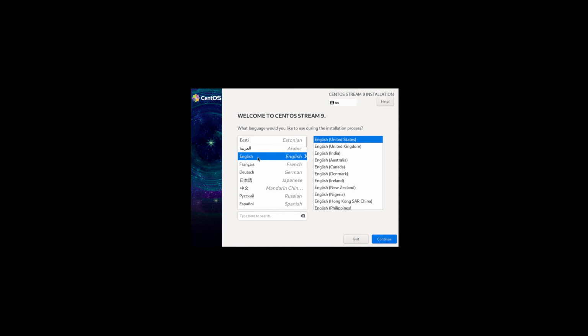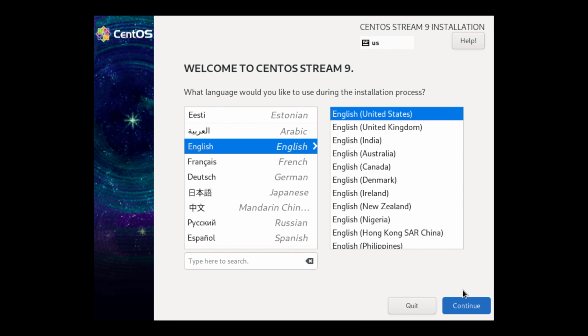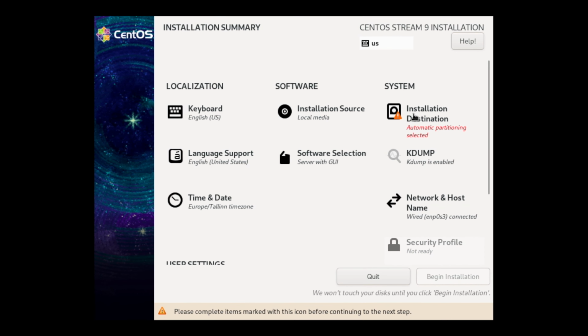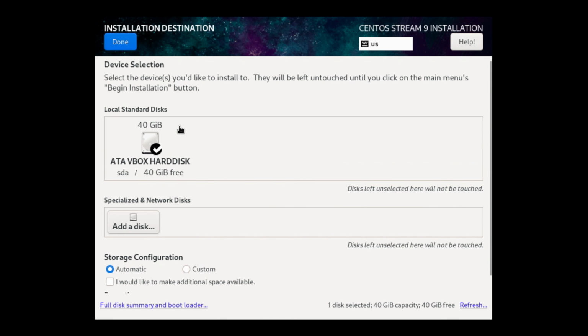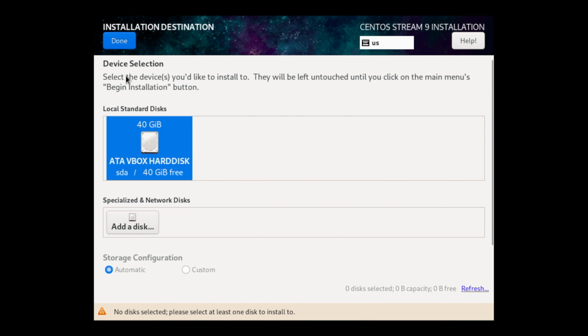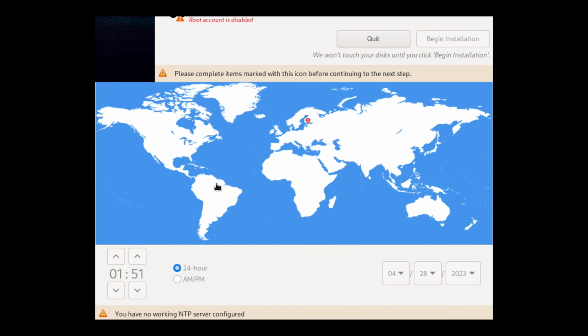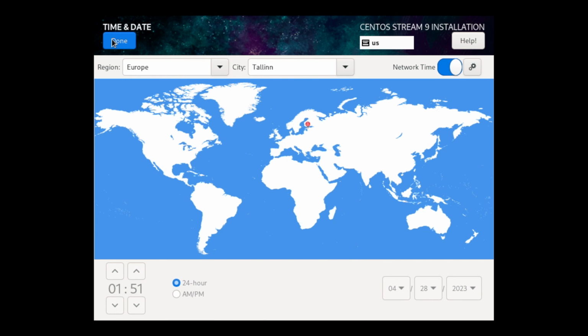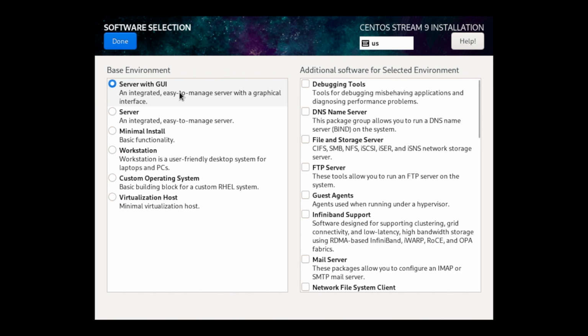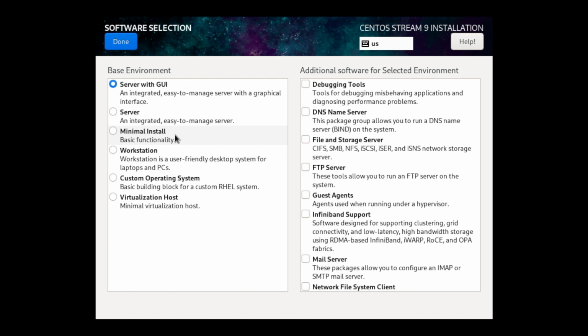I'm gonna choose English. And here, let's choose the disk as a destination. And I think time and zone is correct. Yes, it's correct. By the way, in software selection, we have different options, but we'll choose a full installation, which is server with GUI, meaning server with graphical user interface.